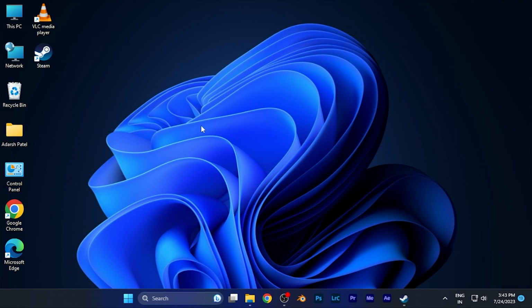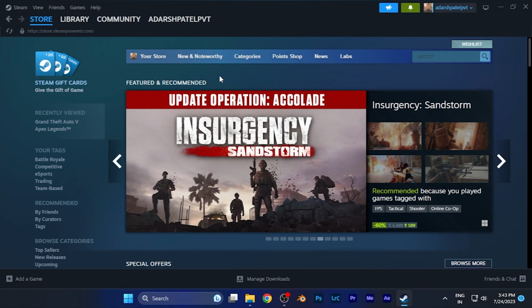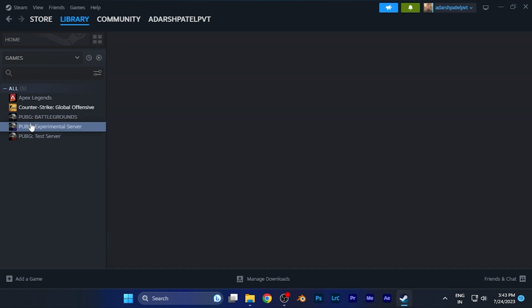In order to do this, all you have to do is simply open Steam on whatever platform you have been using it. For example, if I open Steam on my Windows PC, in order to find the games that have been installed, I have to go to the option of Library on the top corner. Just click there. Now here on the left window you can find all the games that you have been playing. Just simply select any of the games that you want to hide.